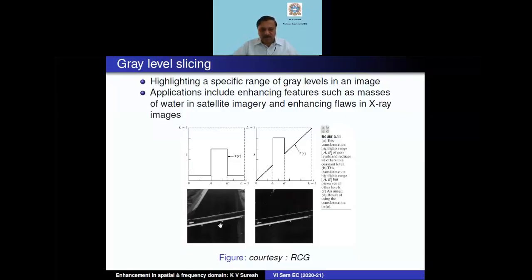Hope on your small screen it is visible. This is actually, in fact, a road. I don't know how good it is on your screen. And this is actually a car. So in this case, when I just use a simple transformation function that highlights a specific range, this is what you get. So carefully observe, I am interested only in this region. The rest of the region, I want to make it dark. So you can observe that the rest of the region is made dark. Only this region is enhanced.